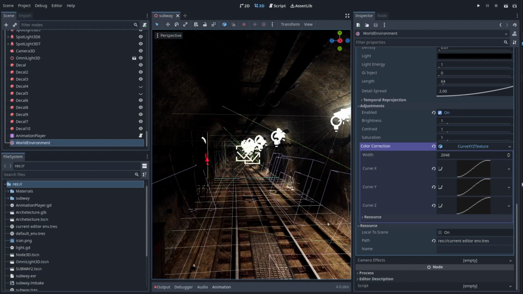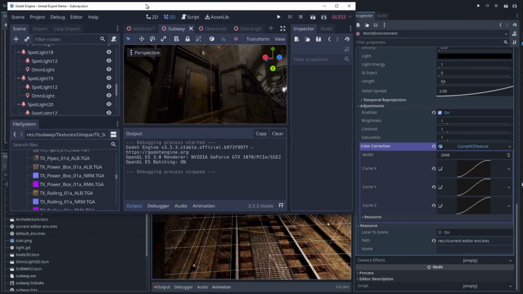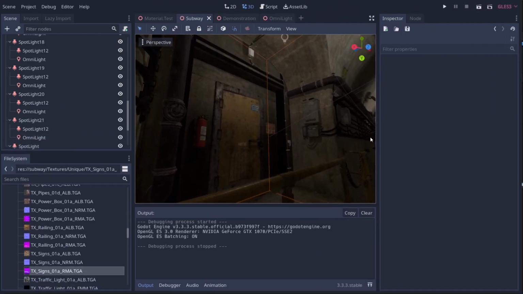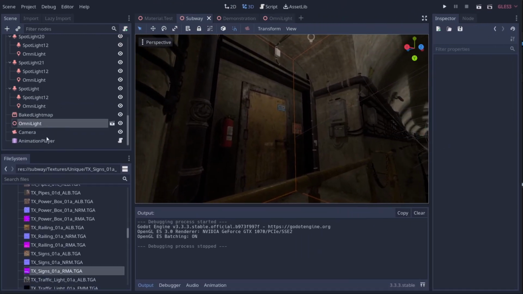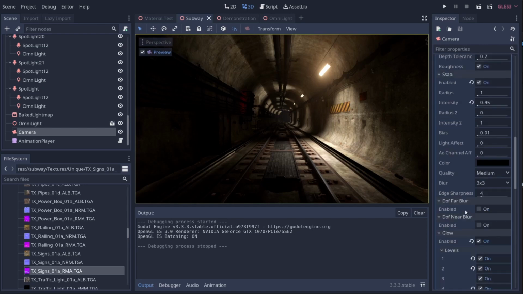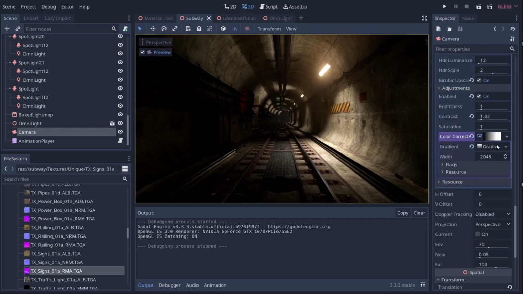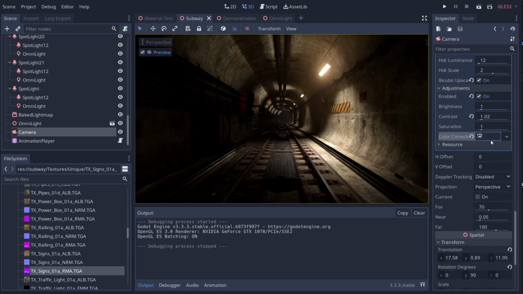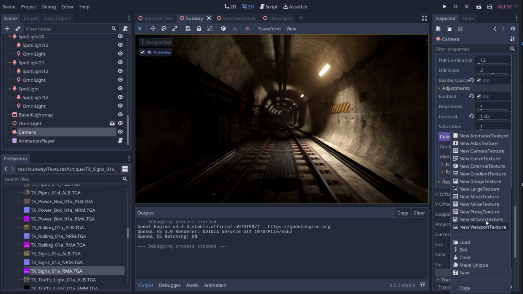Whereas in previous iterations of Godot, and let me resize this for you, this is the old scene, you were unable to make those adjustments. If I click on my color correction, you can't add in an XYZ curve texture like you can over there. So it gives me a lot more fine-tuned control over how I present my image or my product.